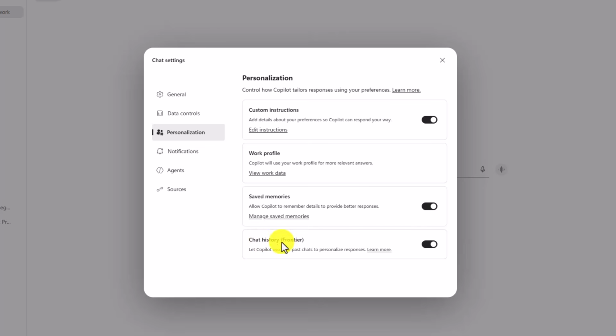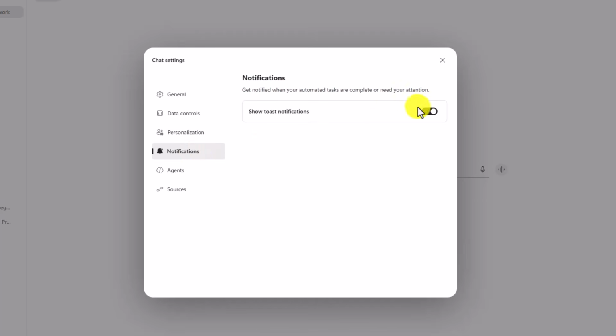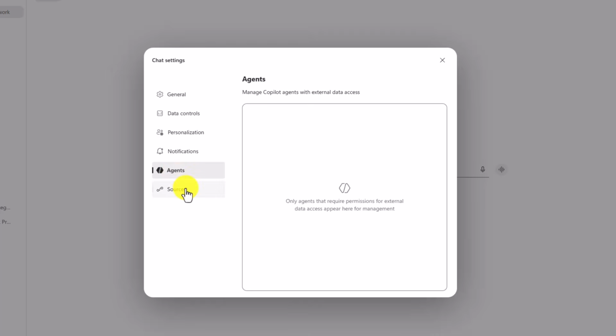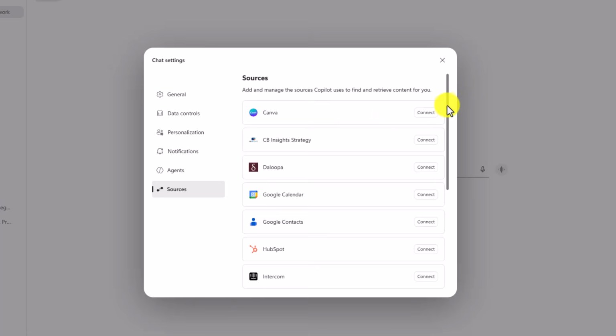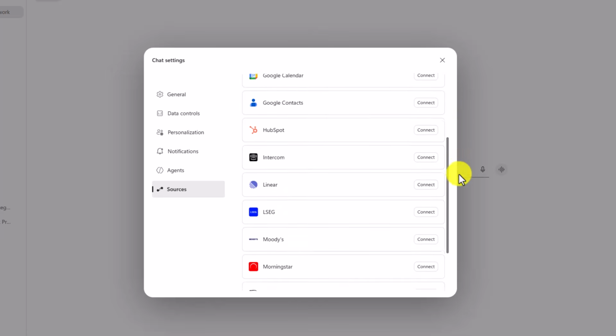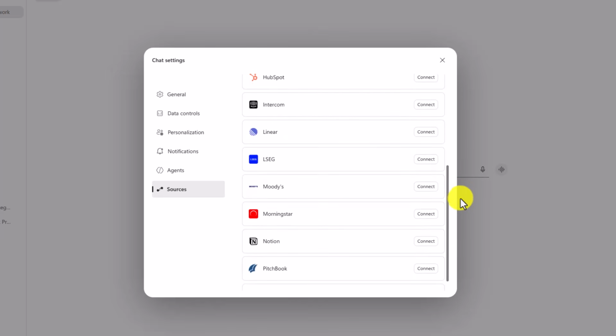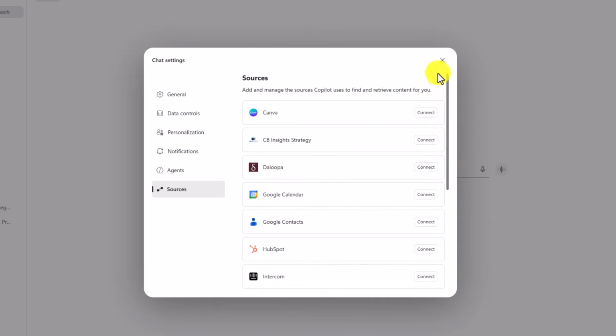And then also on the frontier, this is not broadly rolled out yet, chat history. So this would let Copilot use your past chats to personalize responses. Notifications are in here, so you can control notifications. Agent information, so a lot of good settings information is right in here. The last one is sources. So here are all the different sources that you can connect. Some of these your company will allow or disallow, so it will just depend on how your company sets this up.